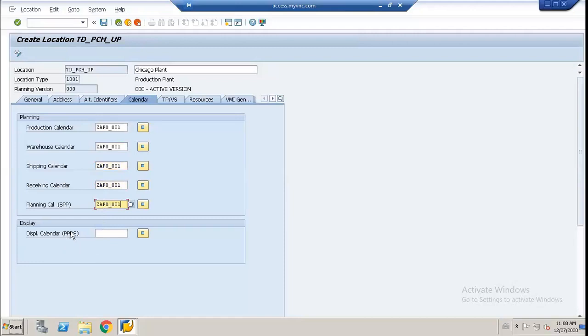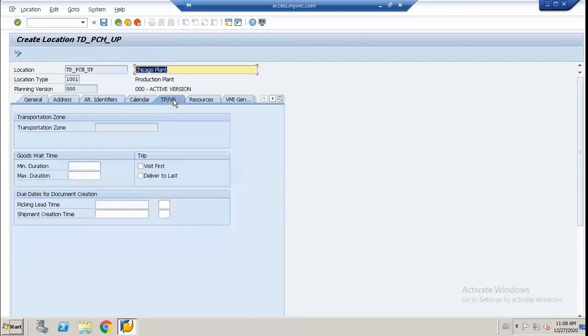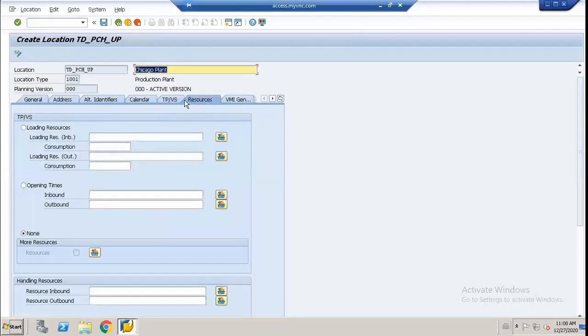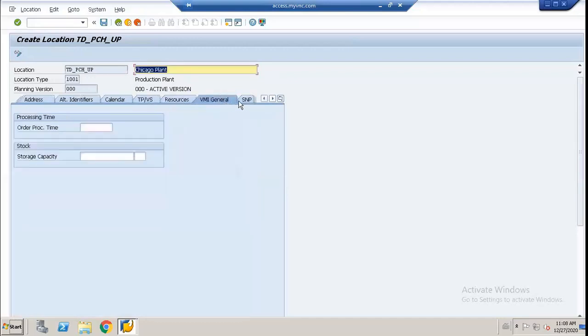And this is for the PPDs. Anyhow, you're not going to use the PPDs in this, that's why I'm not going to give any calendar here. TPVS is related to transportation and vehicle scheduling. We are not going to discuss this. If you have transportation and vehicle scheduling, you will use that at the time. Anyhow, here you are not using it. This resource is related to the TPVS model itself. VM agent does not need it.